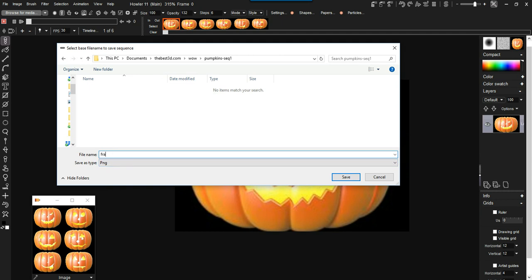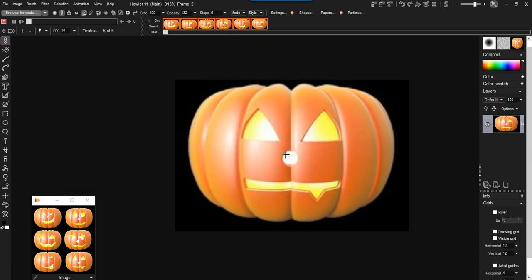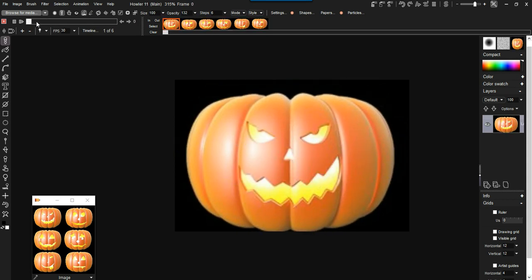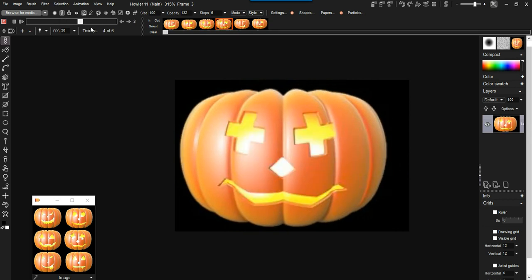We'll call these frame underscore, and we know it will add a number to it, 0, 1, 2, 3, and so on. So let's just give it the base name frame, and then the rest will happen by magic. And so here it exports each of the frames, and they are not ideally positioned. You can see they jump around a little bit. So that's something we could perhaps cover in a separate tutorial, how to move this one here relative to that.